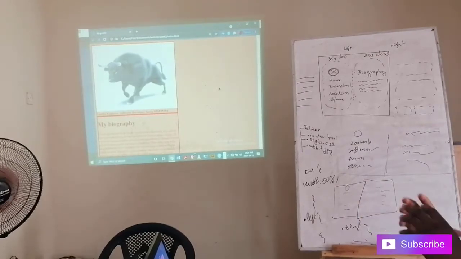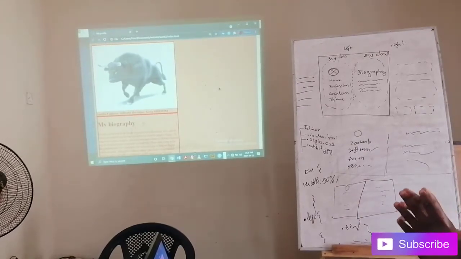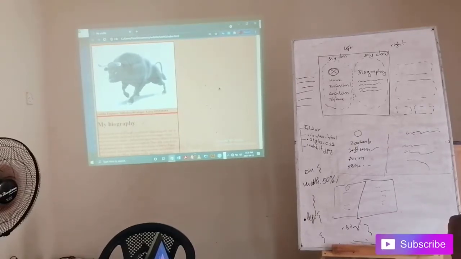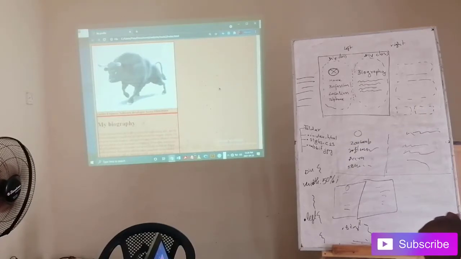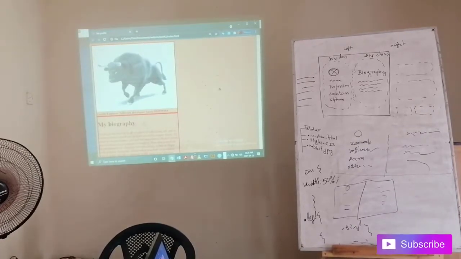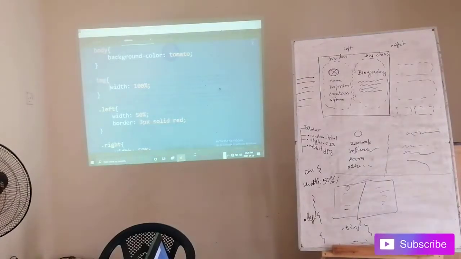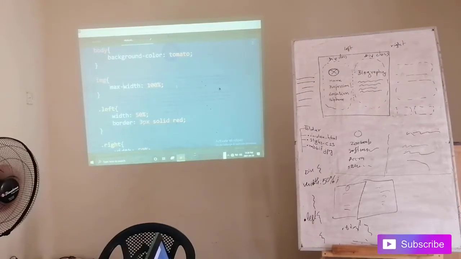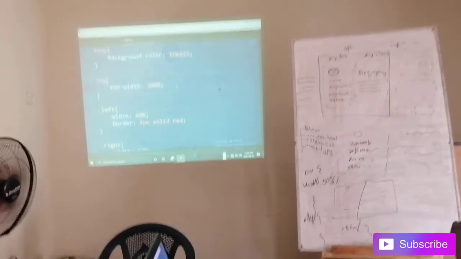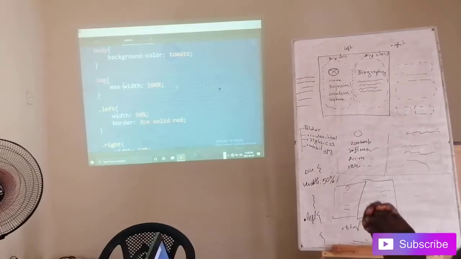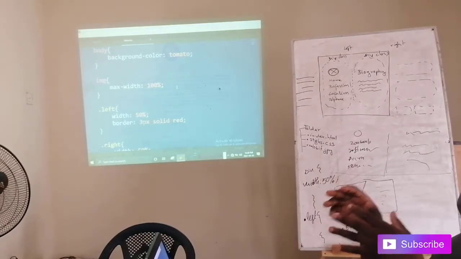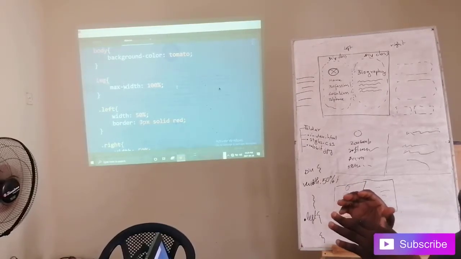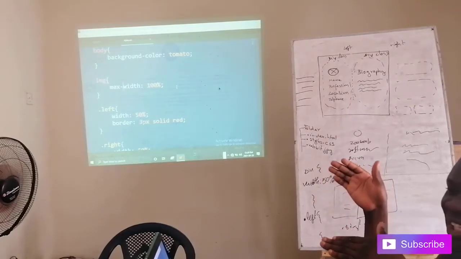So the image now came back to its container and said, yes, I shouldn't go beyond, I should be 100% of the container. But in our case, that's not necessarily the real size of the image. So to solve the problem, you write max-width instead of width. This is saying the maximum width the image can take is 100% of the container, which means it should never cross the container, no matter how big the image is.